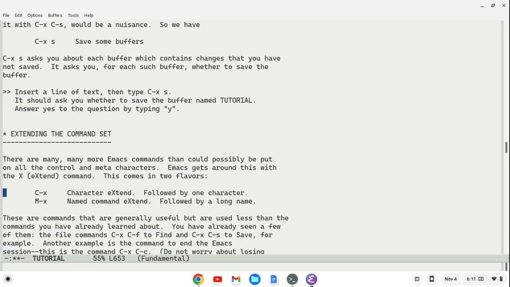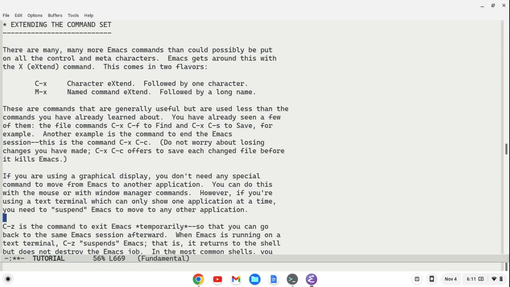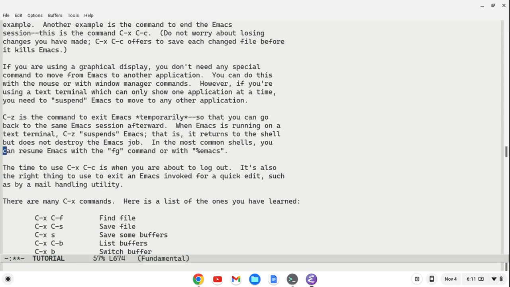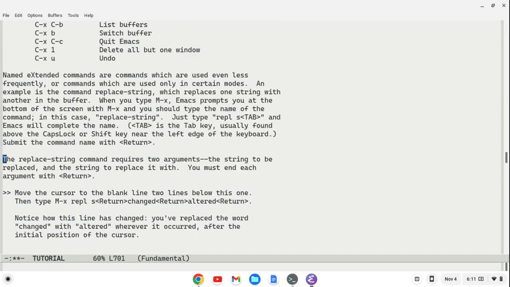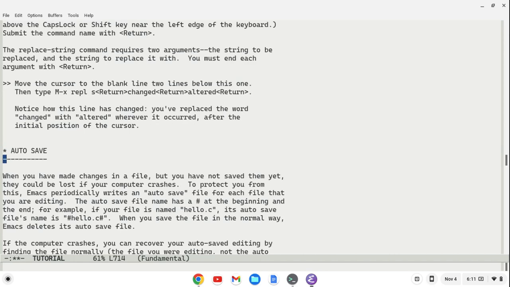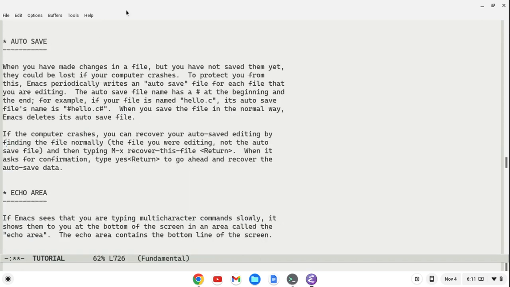Okay, so Control X, we extend. Alt X, we extend some command. Control Z exits Emacs or suspends Emacs temporarily. Don't really use that much, but you may. Keep going down, auto save. I showed you one of those files in Dired earlier. That's an autosave file, so it will save every once in a while.